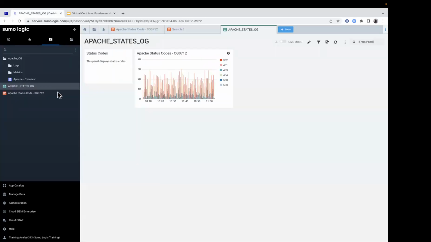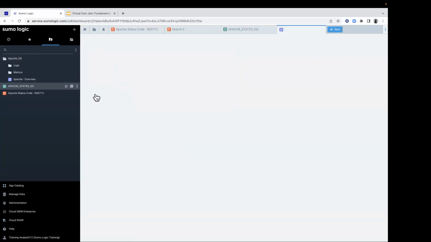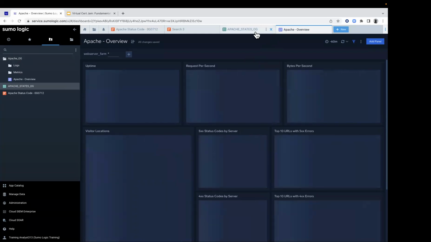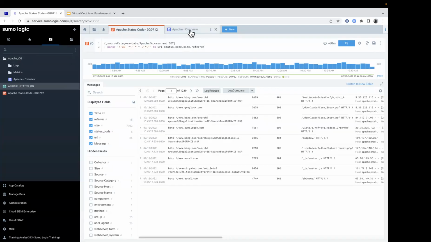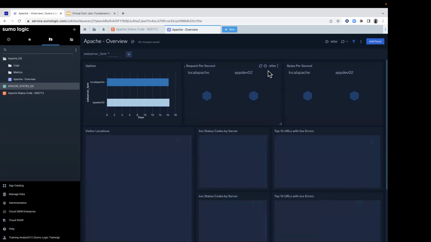Let's go back to the CIP. Make sure you're on your personal folder. Look for your Apache with your initials. Click on the Apache overview dashboard. So go ahead and bring up the Apache overview dashboard that you brought in earlier. Bring that up. I want you to look for the panel that has the visitor's location. Should be that one.